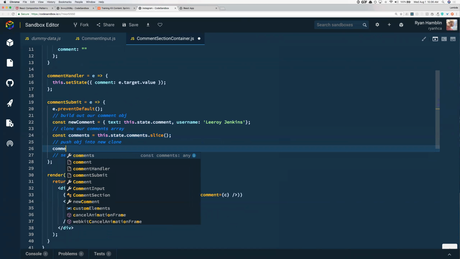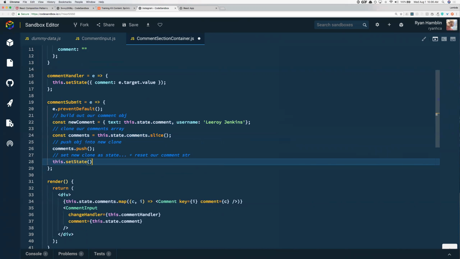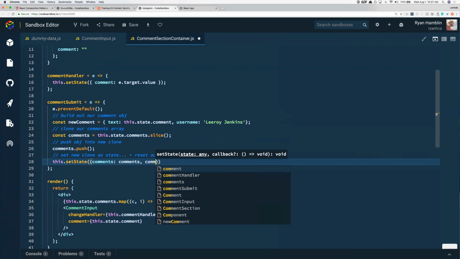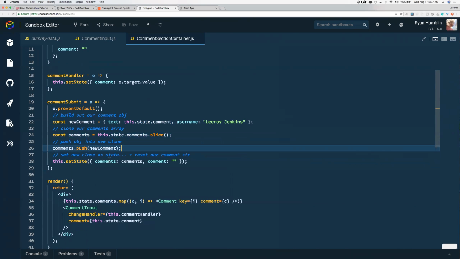So now we're going to say comments.push and we're going to push in what? We're going to push in our new comment. Okay, so then after we push in our new comment, we call set state, and this will go into a shallow merge of the new comments with the old comments.